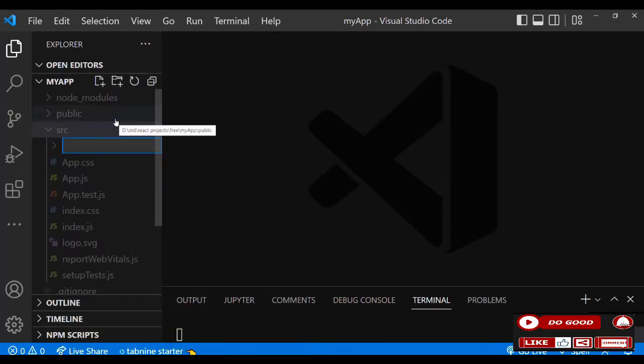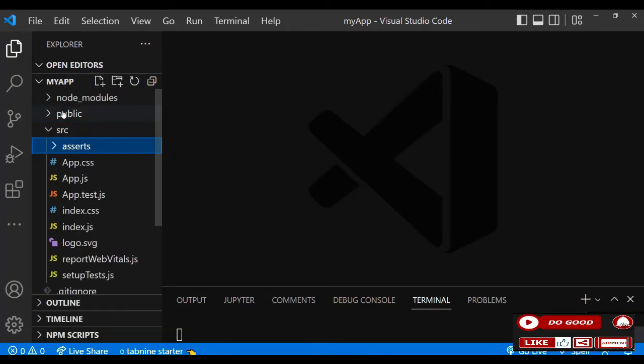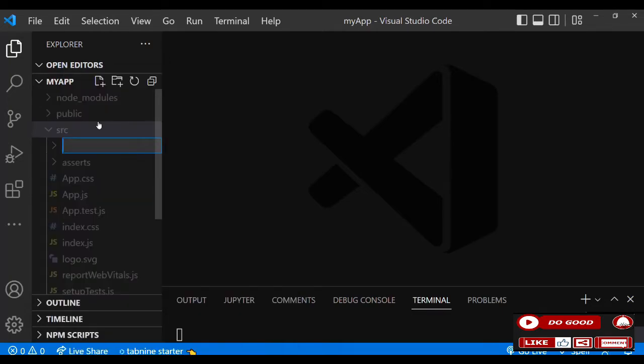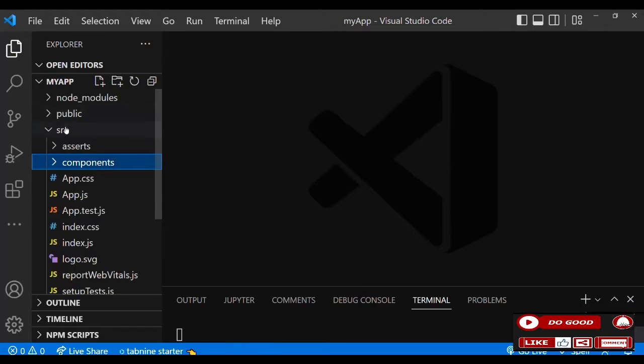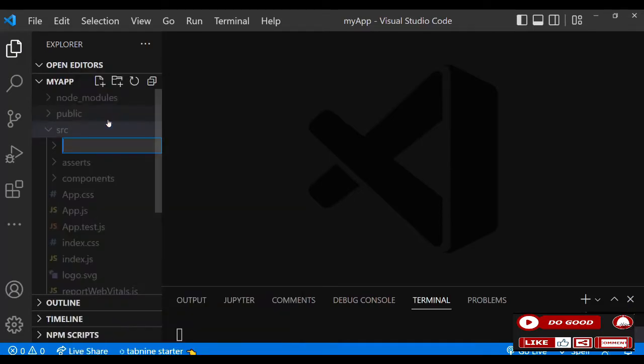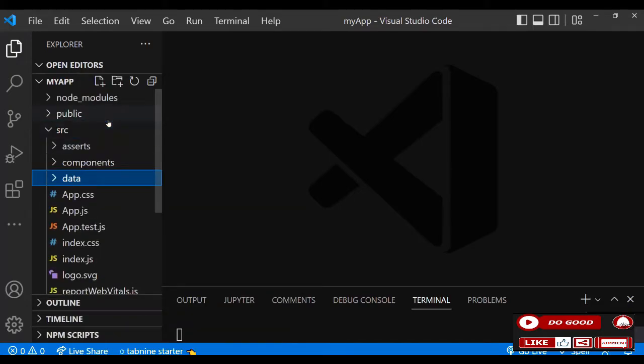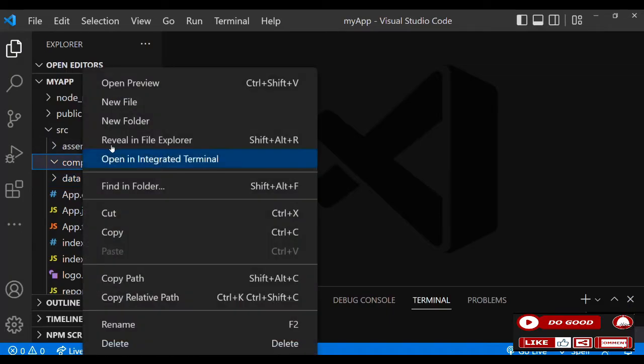Let's call the first one assets, the second one components, and the third one data. Good, so that is that. Let's take the first one, assets. In this project we have no spinners or images, so we leave it blank. Move to the next one, components.